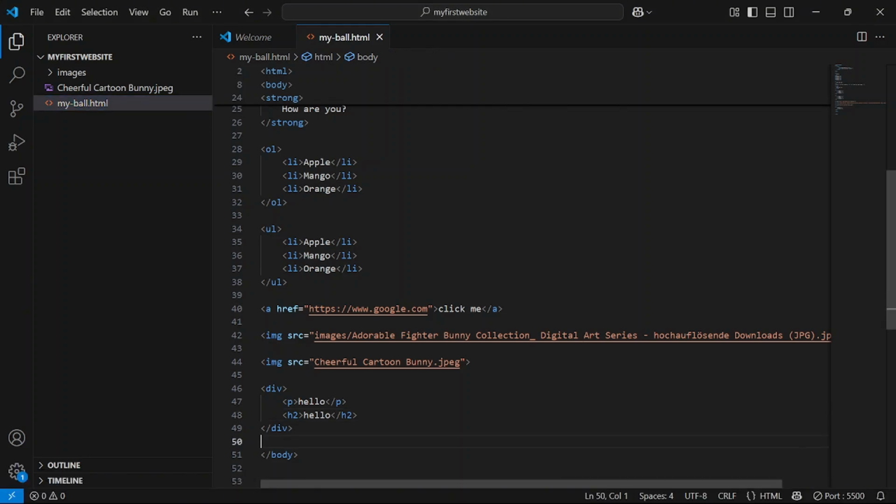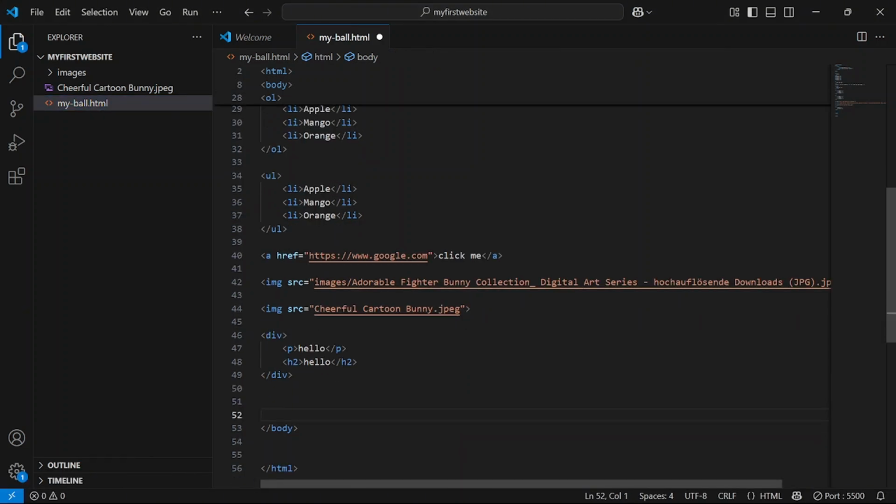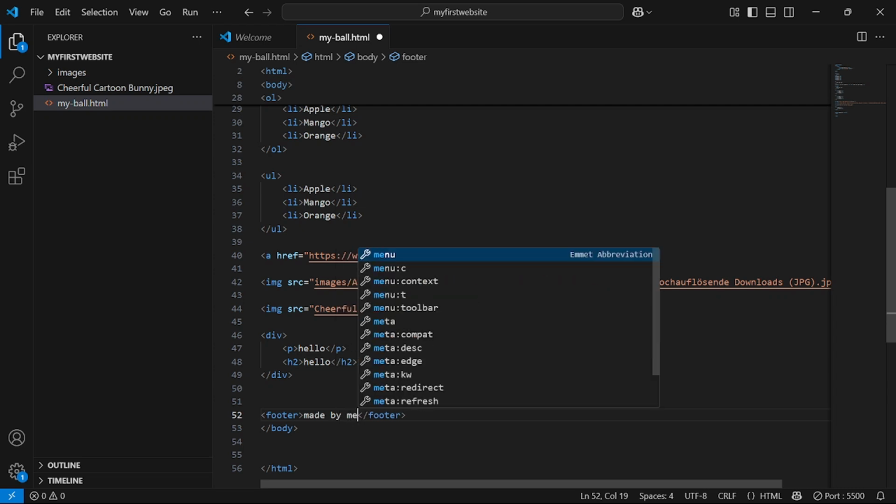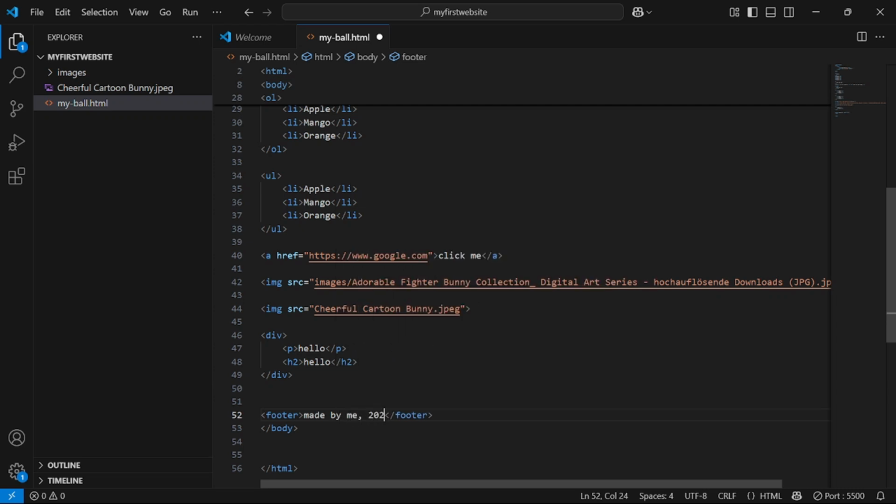Now this is the footer tag. You just write footer, and then you say copyright. But then let me do it this way. There are so many ways you can style your footer, but I just want to do something all of us can do. Made by me, 2025. All rights reserved. Good.